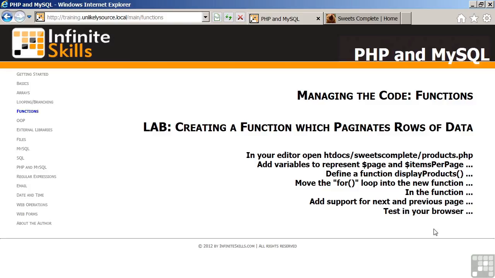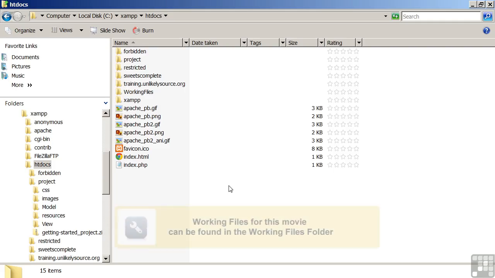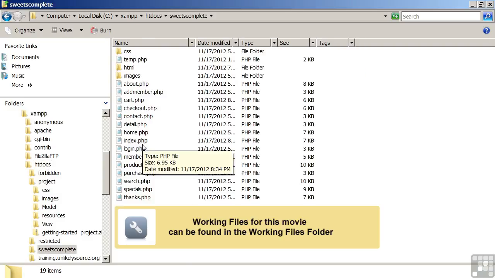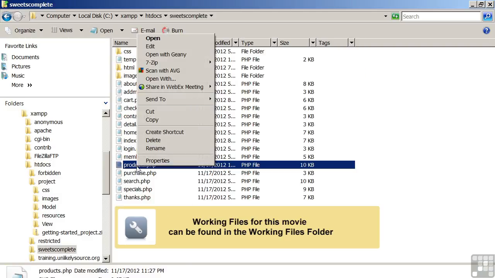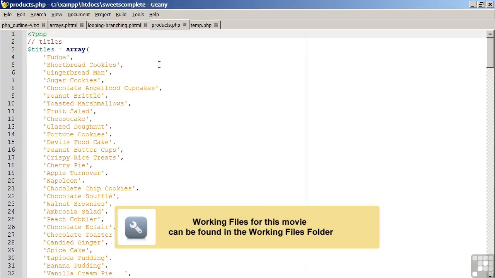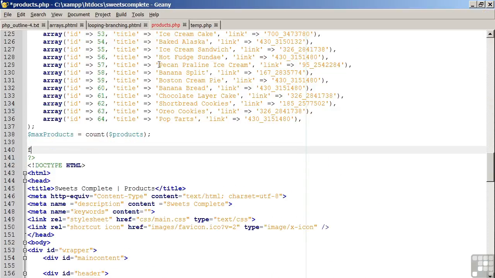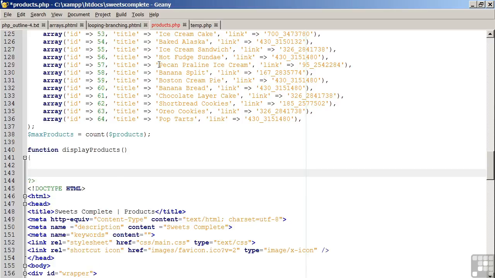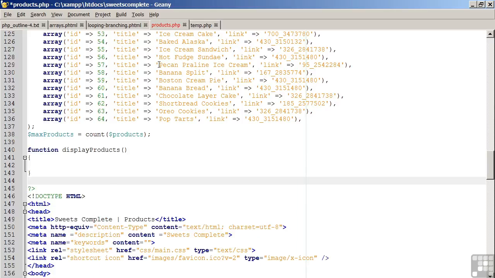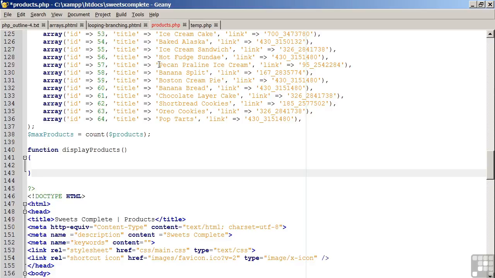This video reviews the solution to the lab creating a function which paginates rows of data. We start by opening the file products.php, which is in htdocs suites complete. The first thing we need to do is to define a function display products. It's very important to not forget the opening and closing braces.